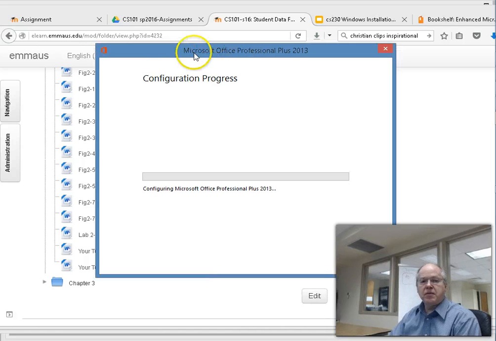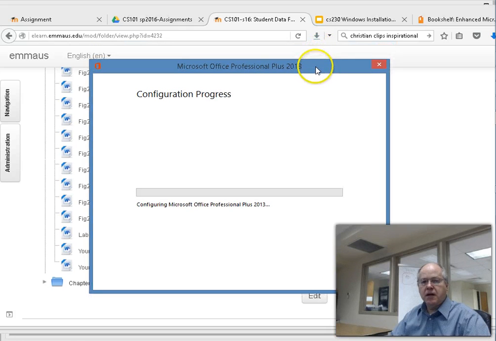For some reason it wants to start up Microsoft 2013. I don't think it's going to be happy with 2016 running at the same time. Let's see if it'll let me kill this. Oh, it's not letting me kill that. I should have saved it. I didn't realize it was going to try to open it with 2013.